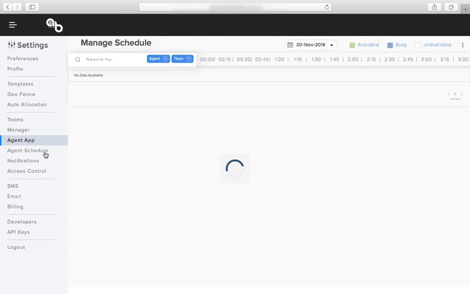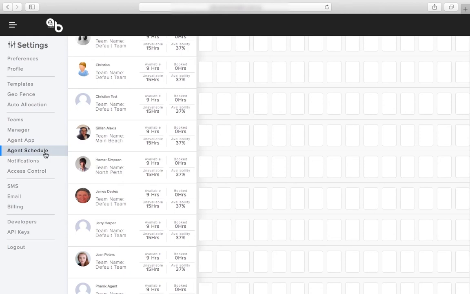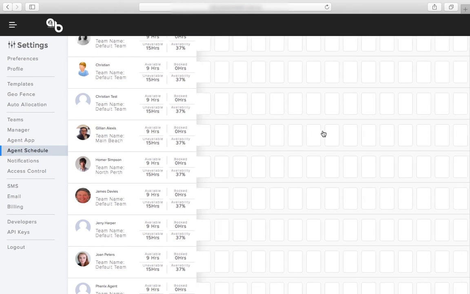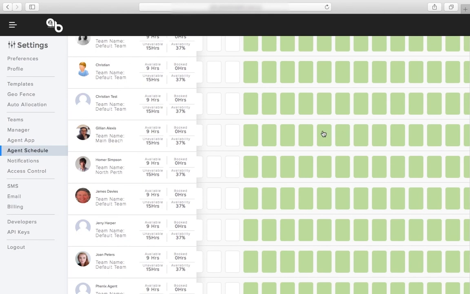Agent schedule gives you the option to see, in terms of an overview, what your staff schedule looks like today. You can see their available hours, including necessary breaks, and you can see unavailable hours. You can even see their booked hours. The benefit of seeing the booked hours is you know how efficient you are managing your staff by seeing how many hours are going underutilized.